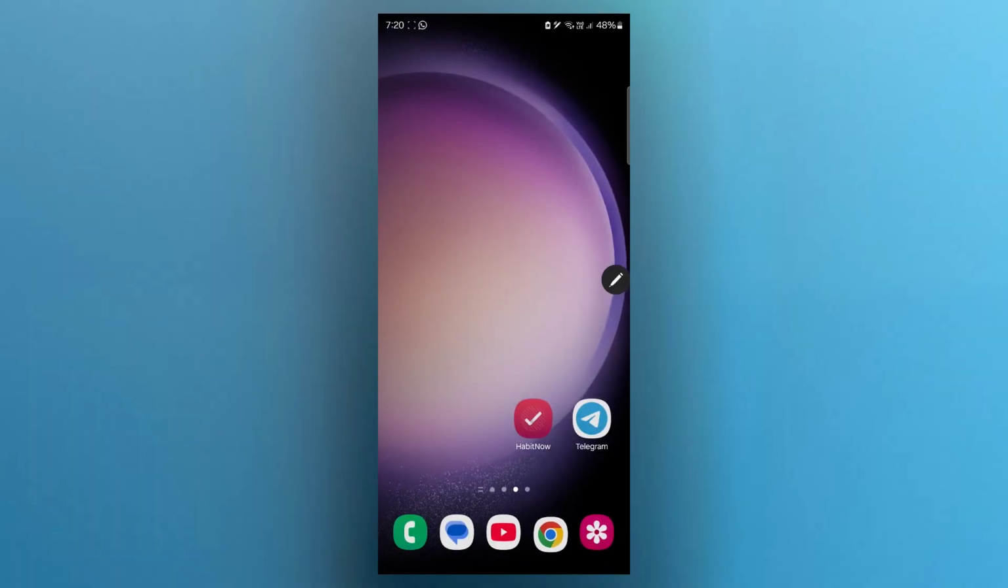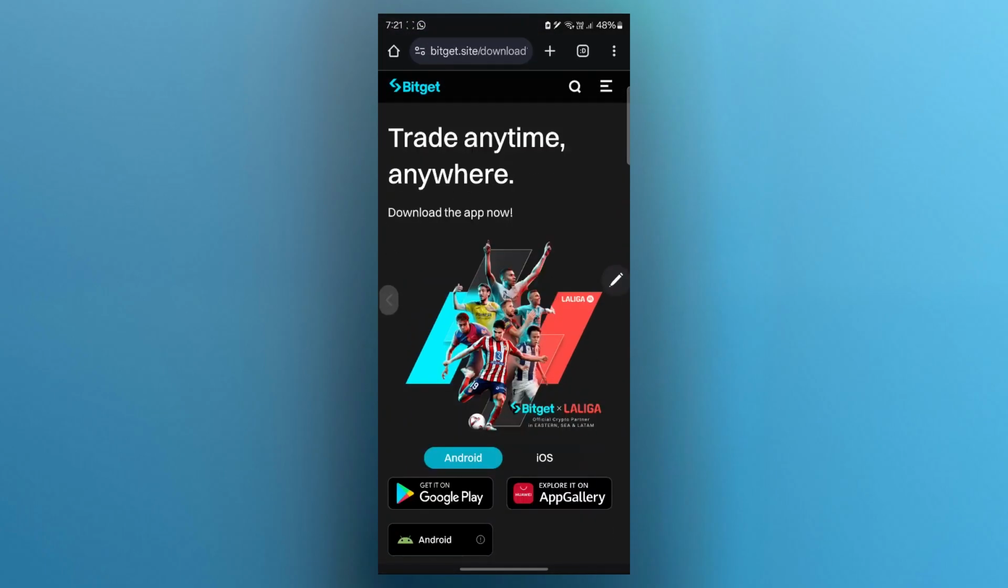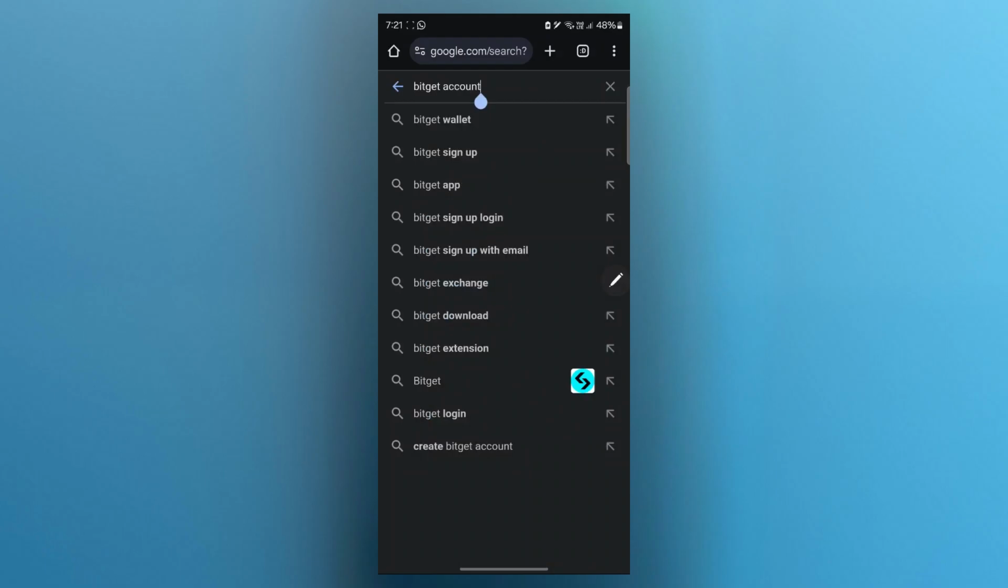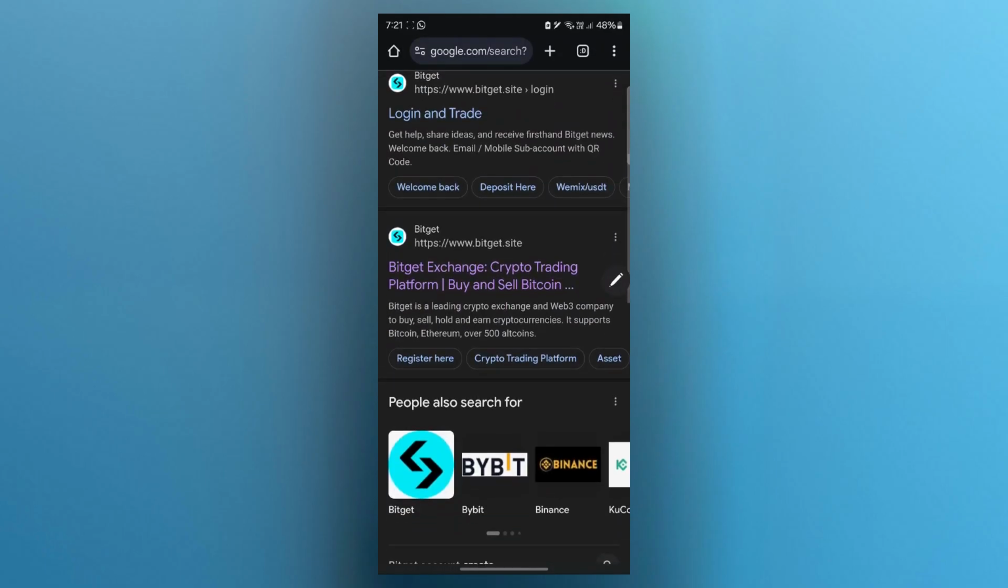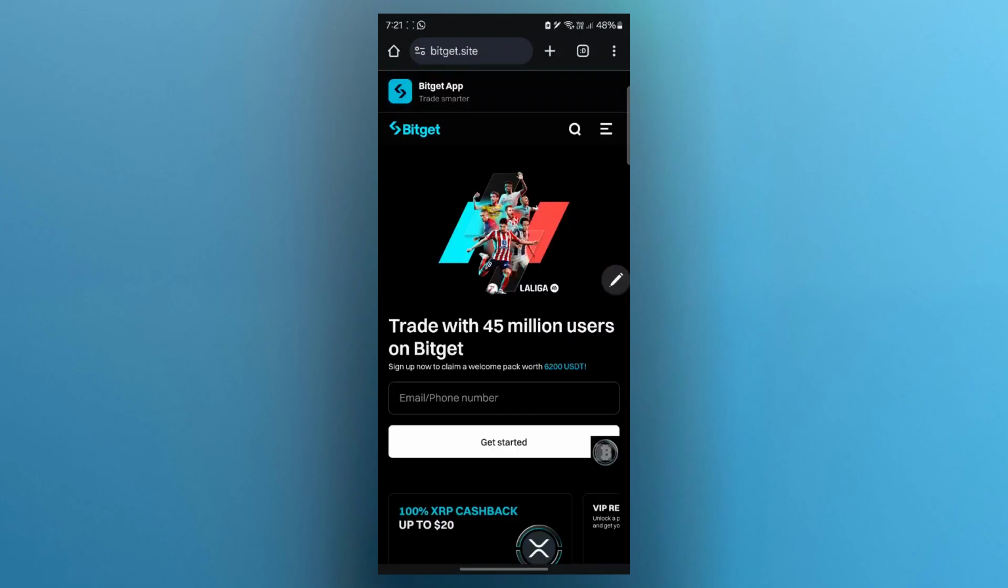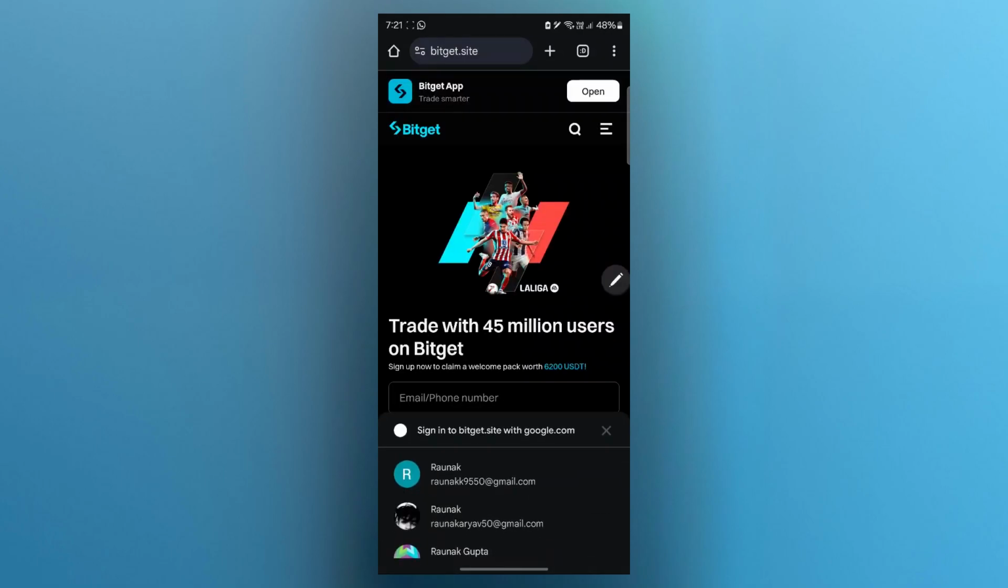To do that, you can simply open any browser on your mobile phone and search for Bitget account. After typing in Bitget account and hitting enter, you will see some search results. We'll have to click on www.bitget.site. Click here and it is going to open up this page.